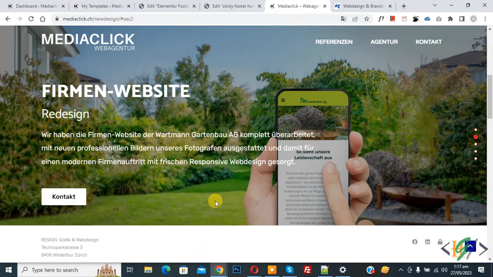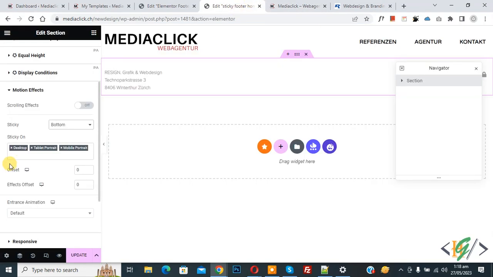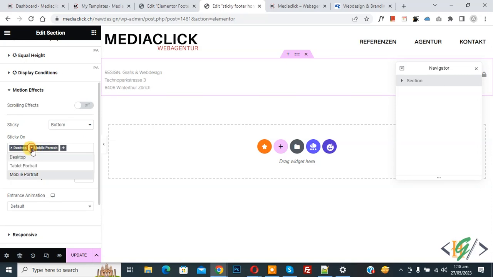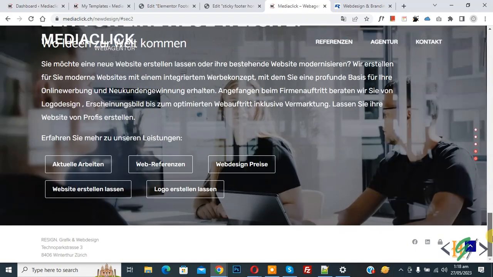So we are using Elementor Pro plugin. Now back to custom footer and you see sticky footer enable on desktop, tablet and mobile devices. If you want, you can disable sticky footer on tablet and also on mobile. Just remove and then click on update. So currently sticky footer enable on desktop only. Now go to website and you see sticky footer.